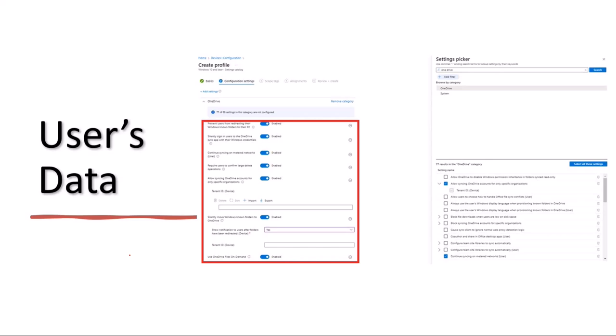Now, what do you do if the user is not doing it? What do you do if the user is not saving anything in OneDrive manually and is just creating files and saving them on the desktop, or saving them in the download folder? Is there anything that you can do? Yes, you can create a policy which is going to back up the data from the user's desktop, downloads, or documents to OneDrive automatically.